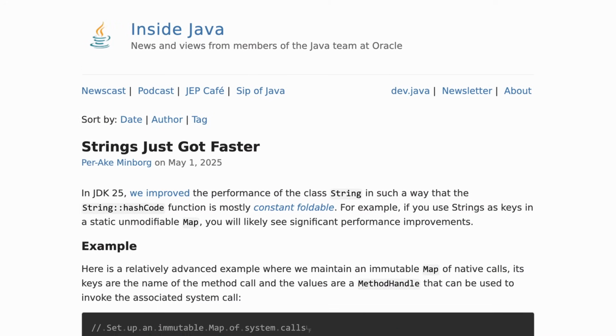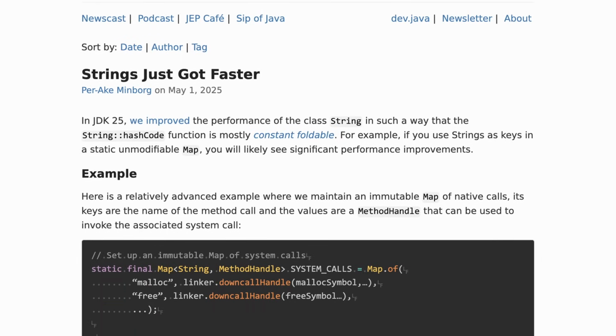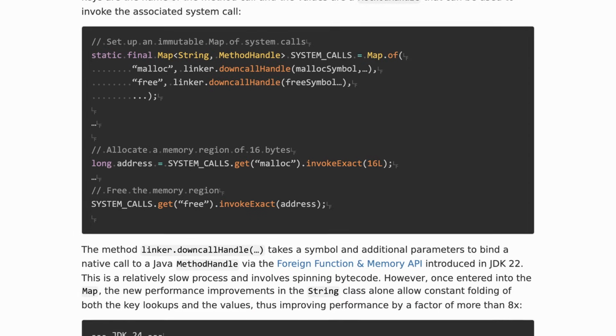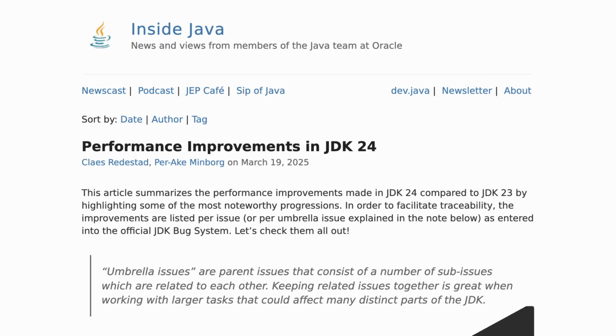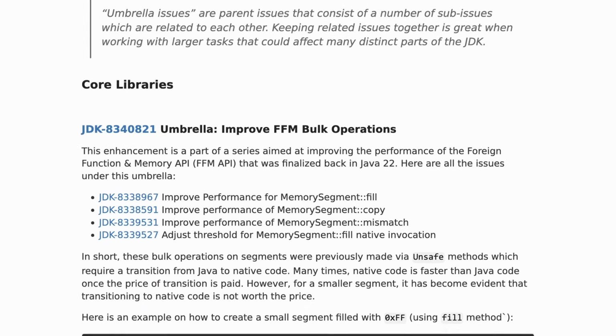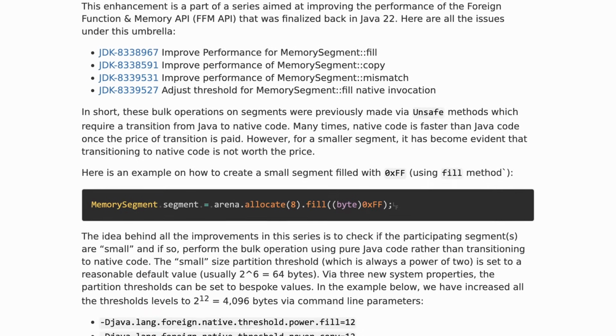For example, on Inside.java, one of the JDK engineers, Per Minborg, published an article about how strings got even faster in JDK 25. He and another JDK engineer, Claes Redestad, also published an article about performance improvements in JDK 24. You can find a number of similar articles for every JDK release on Inside.java. The point is, if your application is doing a lot of work with strings, you'll notice more of a performance improvement from all the collective effort that has gone into improving string performance.